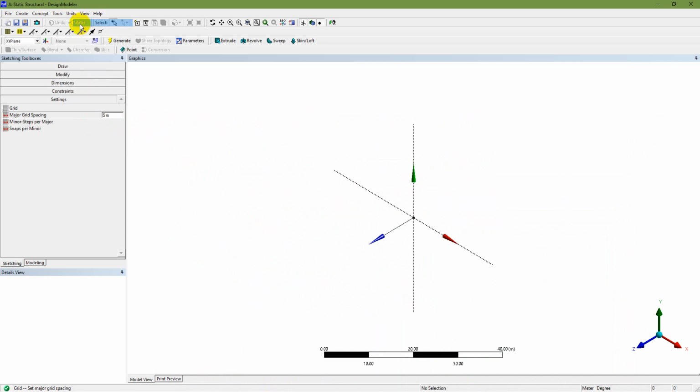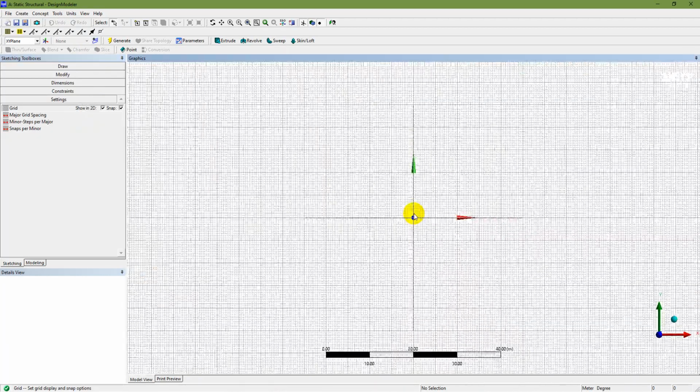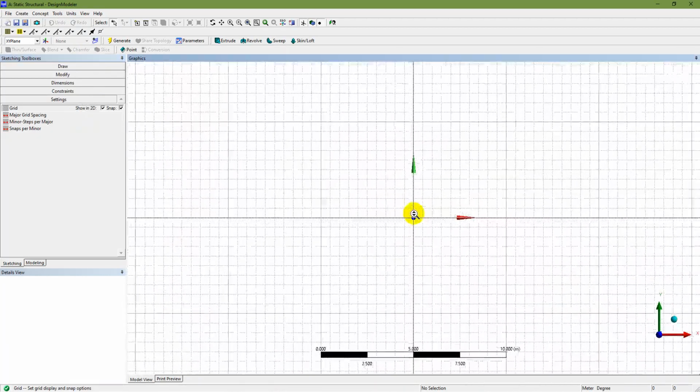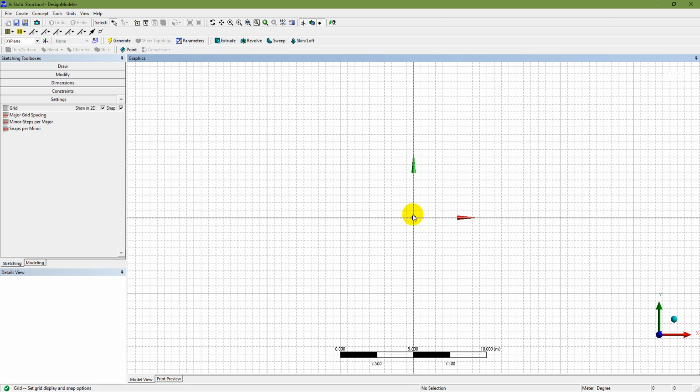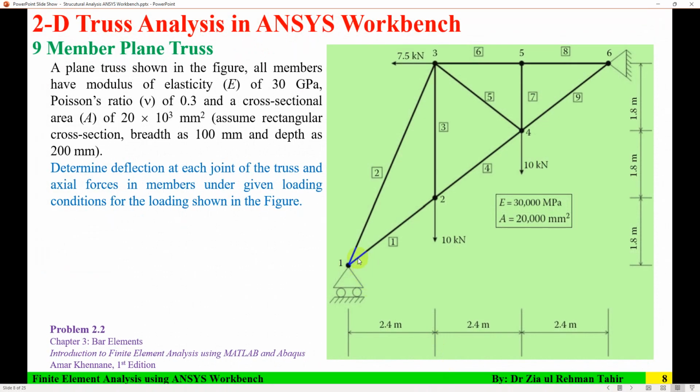and units must be meters, and then measure steps, so 10, and then snap I am going to add on, and you can see here now, there are 10 steps in each of measure, and then I need to go to draw. So this one I can draw using lines or I can draw using points.